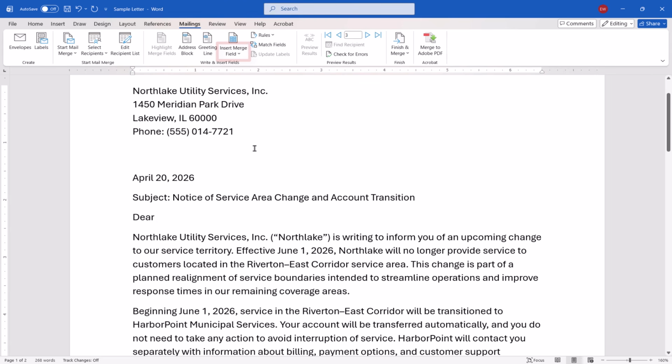Next, select the Insert Merge Field menu arrow and select the first name field. If you want to include the full name, press the spacebar to insert one space, reselect the Insert Merge Field menu arrow, and select Last Name. Then, type any necessary punctuation that will end the greeting, such as a comma.